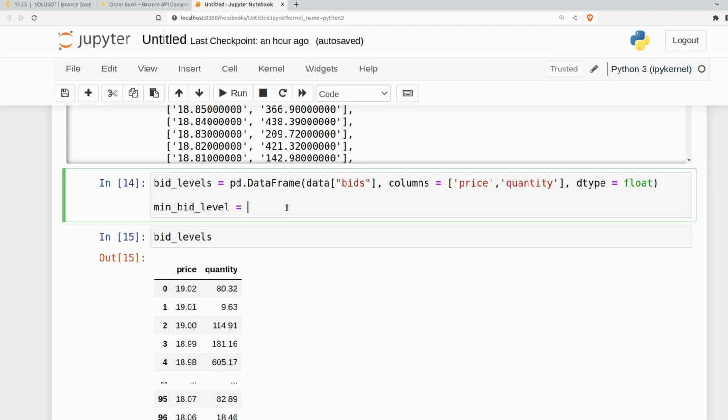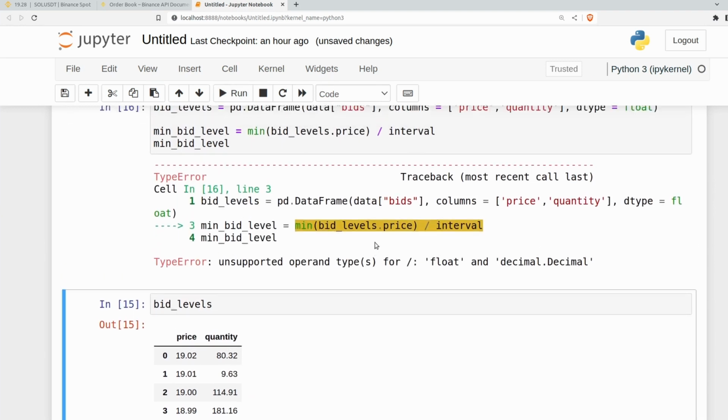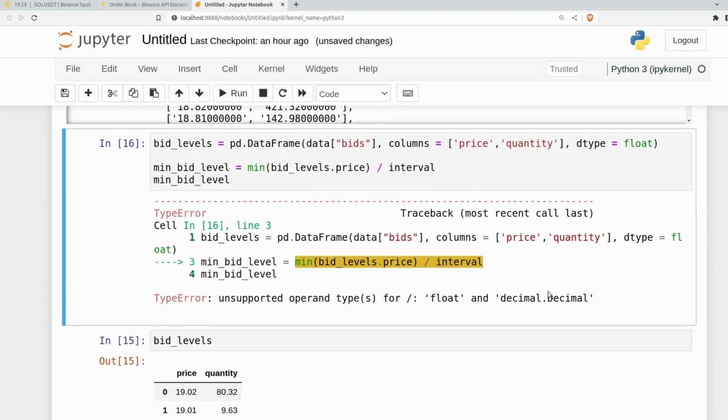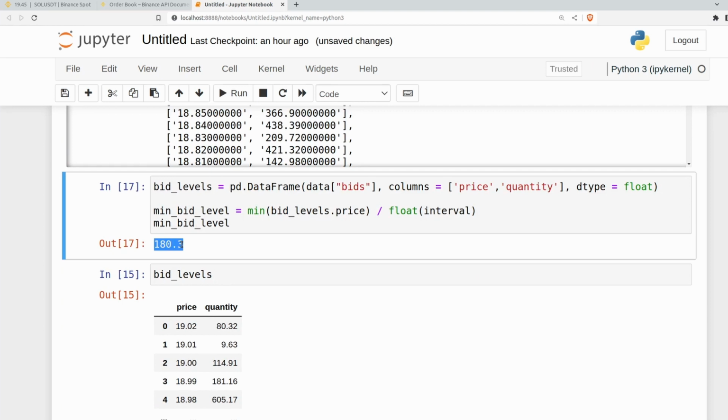bid levels price here. So we'll do min bid levels not price, and I'll divide that by the interval, and I'll print it out here so we can see what's going on. So min bid level. It'll complain here that this is unsupported between a float and a decimal. So we'll have to convert one of these into the other data type. You can convert this one to a decimal or this one to a float. I don't think it matters too much. So we'll try that. And we get 118.3.